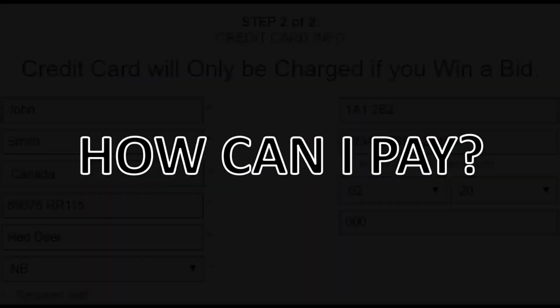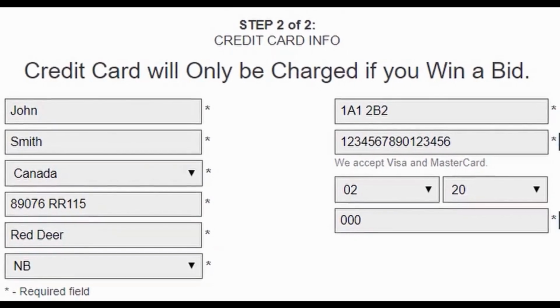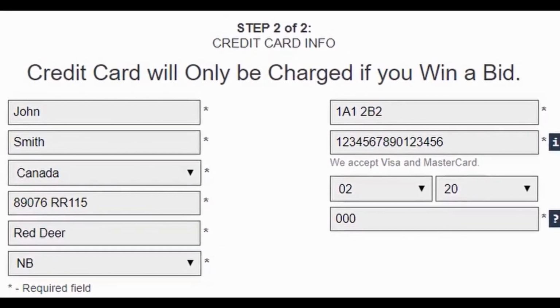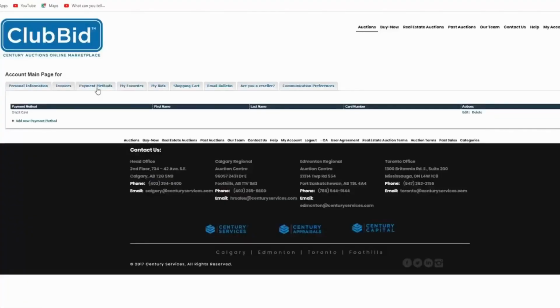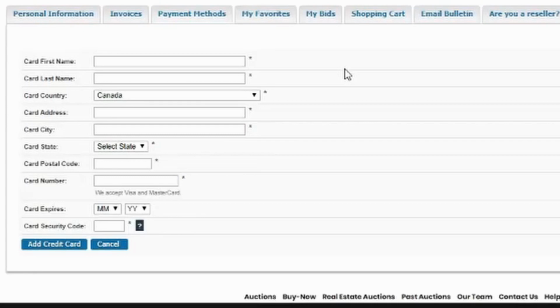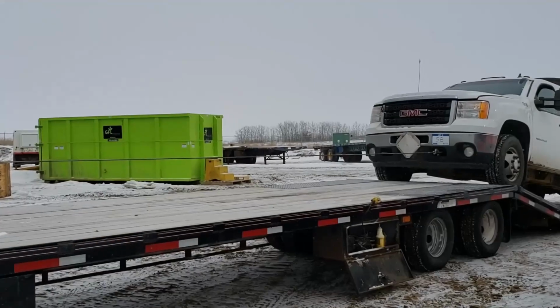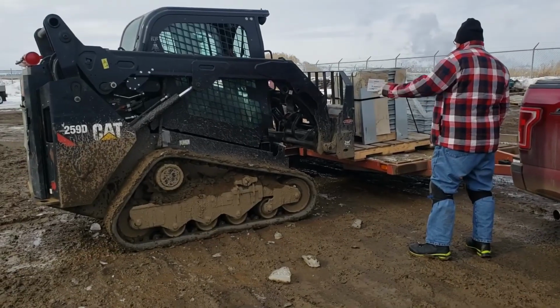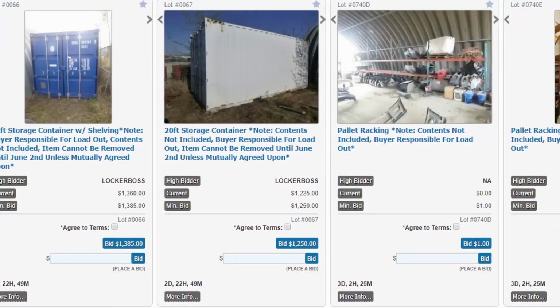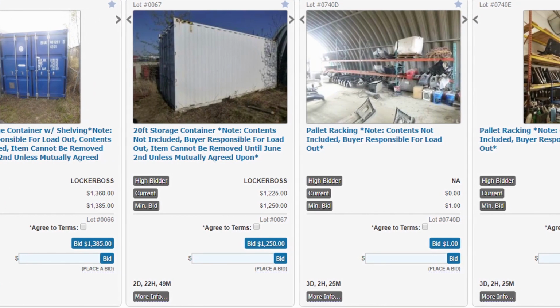How can I pay? You had to use a credit card to register with us, but you don't have to use it to pay for any of your winning bids. Just ensure that it isn't selected as your preferred payment method on your Club Bid account. You can add other credit cards to your account as desired, or you can also pay for your items directly on site when you pick them up. Our team will help you find and load your winnings, unless an item's description specifically states that the buyer is responsible for loadout.